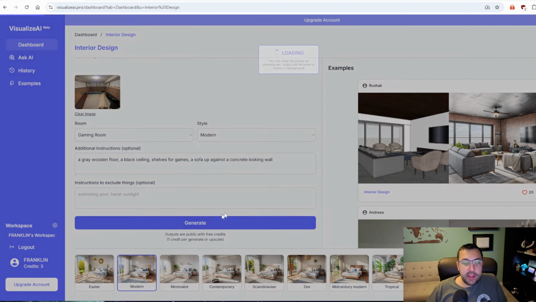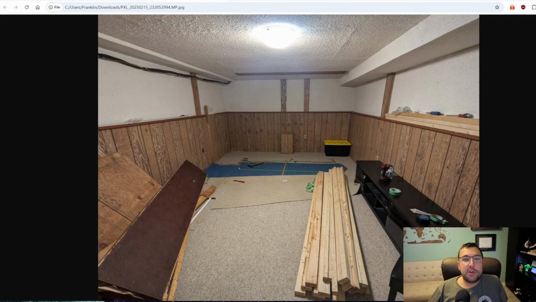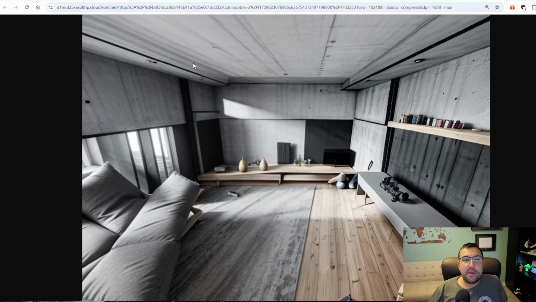And now we can hit generate. This prompt I gave it is just what I envisioned the room could look like. Here's the image we started with, and here is the one that it created. You can see it has some of the features we said. It has the gray floor, it has the sofa, and a concrete styled wall, but no shelves for games, and the ceiling is gray.